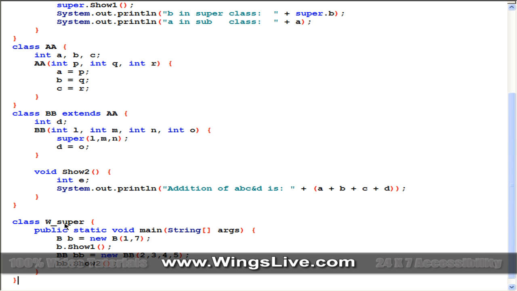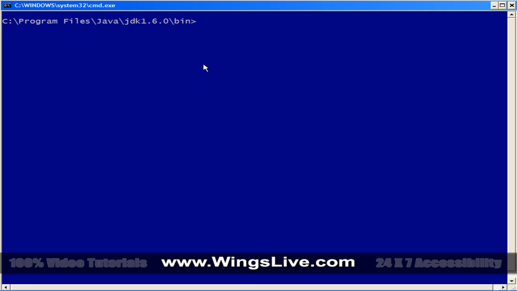In the class w_super inside the main method, we are creating objects b and bb for class B and BB. In the constructor of b, we are passing integer values 1 and 7 and calling method show1 using object b. Similarly, in the constructor of bb, we are passing values 2, 3, 4, and 5 to call method show2 using object bb. Compile and run the program to get the output.